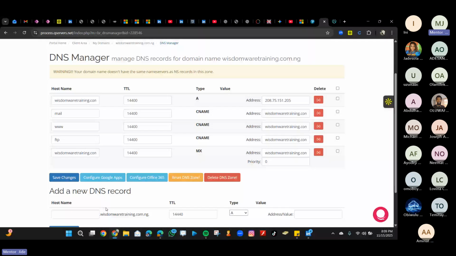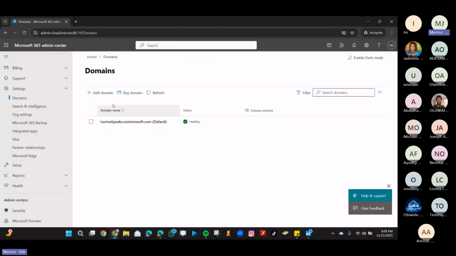Check it. So once you add that guy to this place, you can see that what we have now is our default domain, the Lovina Speaks that we have here. So we can do add domain.